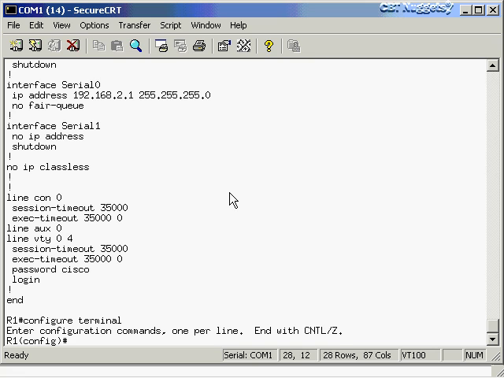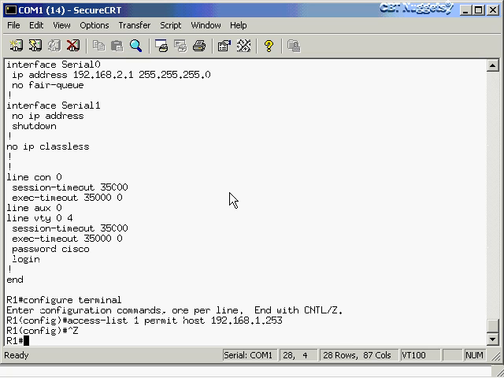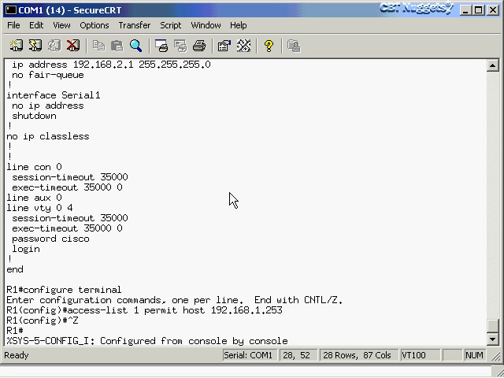An access list is the way that a router will filter traffic, either inbound or outbound, on one of its interfaces. Depending on the parameters you put in there, you'll do one of two things: permit or deny that traffic. All right, so let me type it in. access-list 1 permit host as a source, and the address is 192.168.1.253.